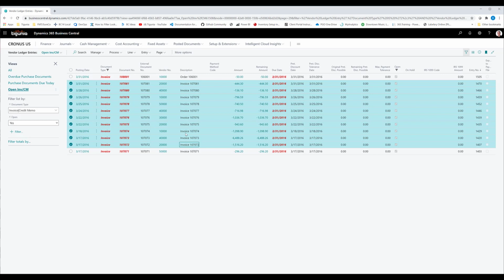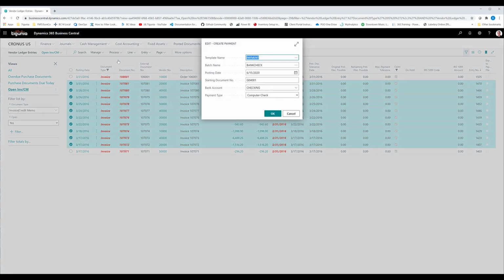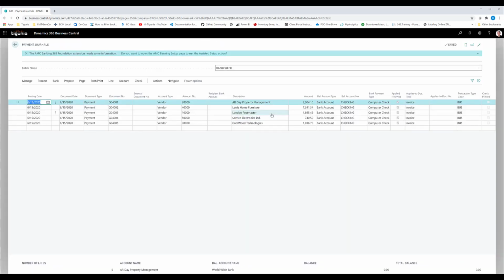Once those are selected, I can go up to the Process menu option and click on Create Payments. This is going to provide a dialog box asking me what cash receipt or cash payment journal template I want to use and batch name, what the posting date is, and the bank payment type. Once I hit OK, that's going to open up my payment journal with those specific invoices and those specific vendors brought automatically into the payment journal.